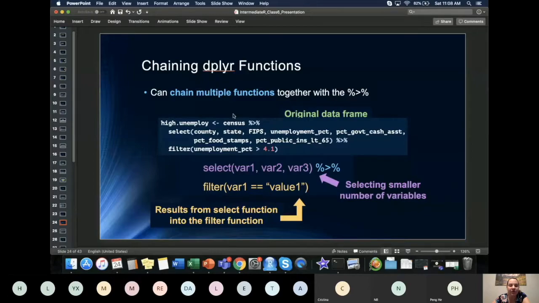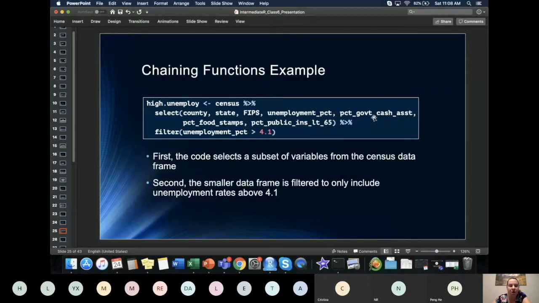So it will start with this census data set, and then it's going to dump it into the select function. So set census to these variables that I have listed. Then the result of the select function will be dumped into the filter function due to this pipe. And then that data set will be subsetted or filtered to values greater than 4.1. So this just shows the code and what each individual line does.